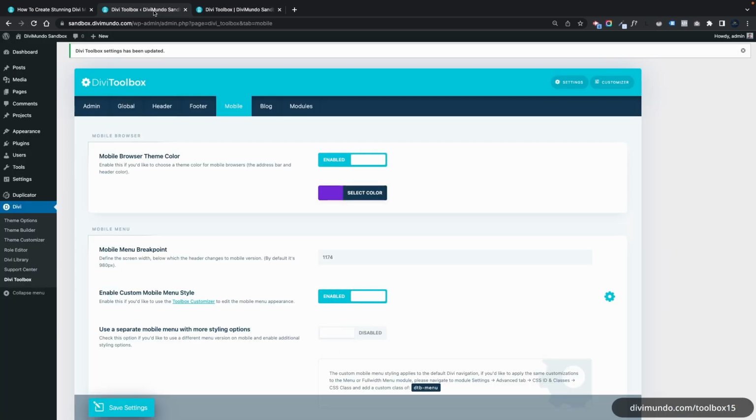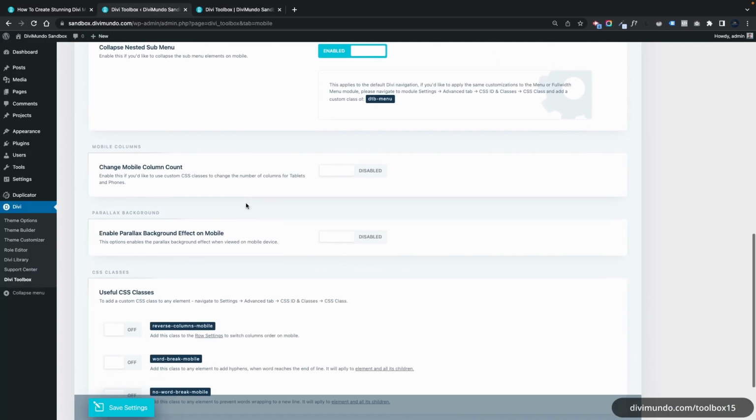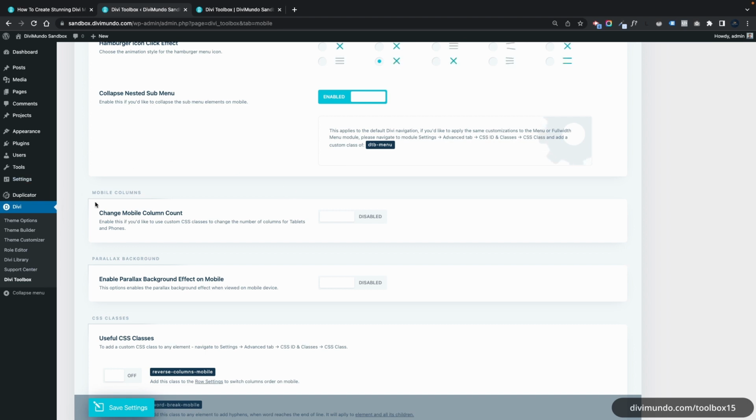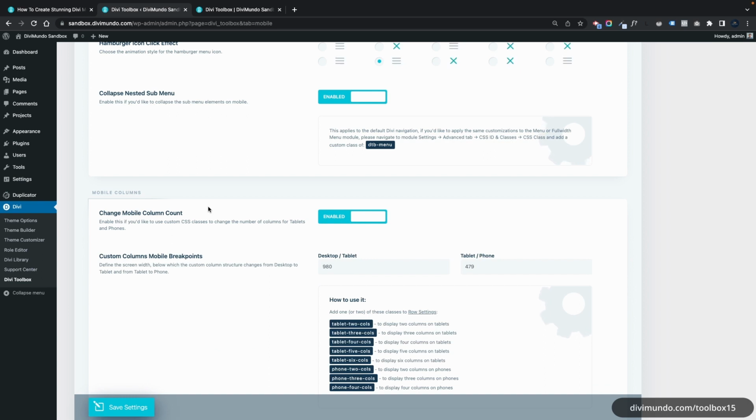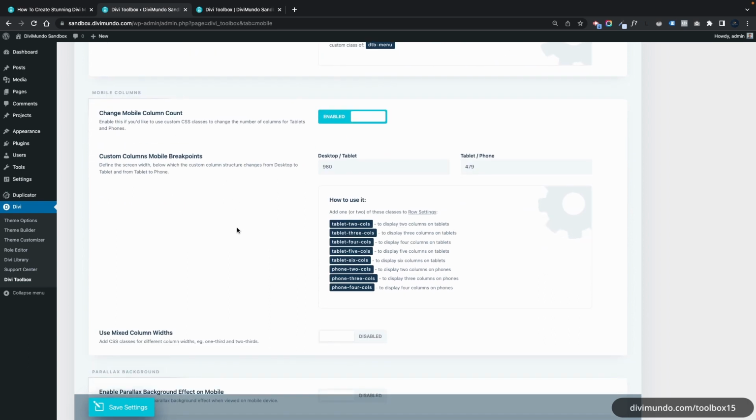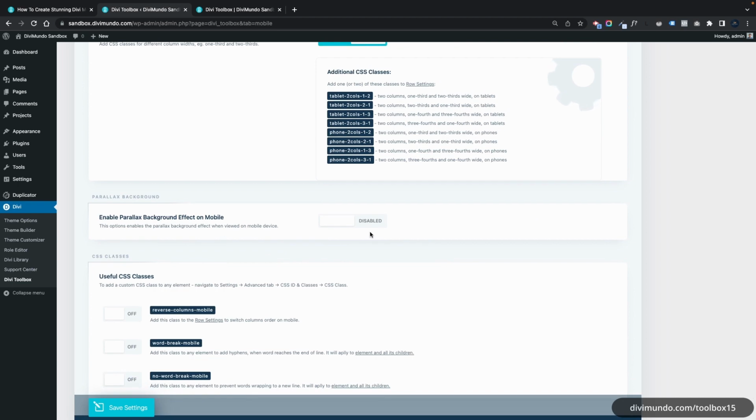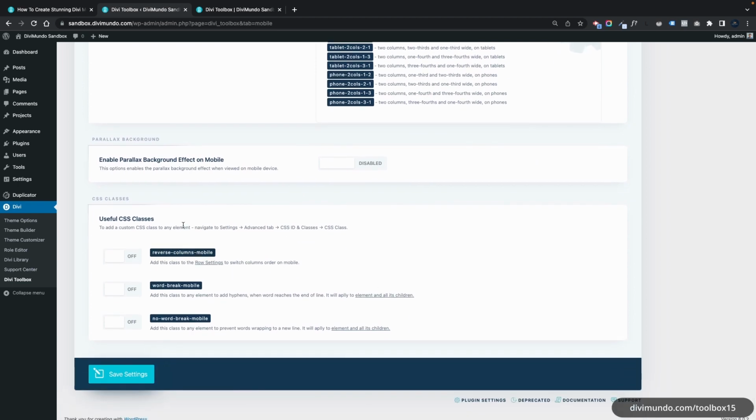Okay, we head back to the Divi Toolbox settings. I could just mention a few other nice settings that you can use here. You can change the mobile count, and this is not for the menu specifically, but this is for any row on your Divi website. So you can say that you want maybe 4 columns in tablet and 3 columns in phone, by just applying these CSS classes on the advanced tab. So this makes it really easy to do nice responsive design without any custom code. You can enable parallax background on mobile. You can reverse columns on mobile.